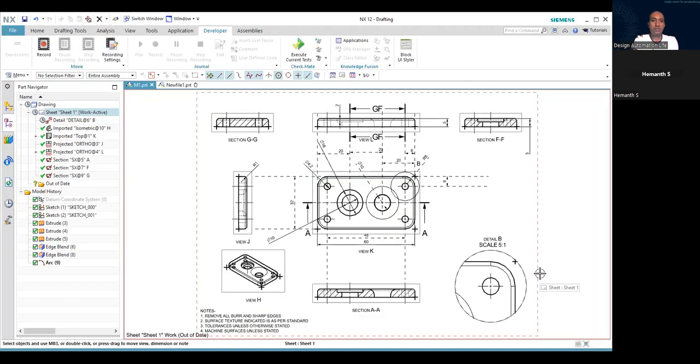If you see this typical drawing, we do have diameter dimensions. We do have linear dimensions, we can say, radius dimensions even. This one is also one of the linear dimensions. So these are the typical three types of dimensions used here.